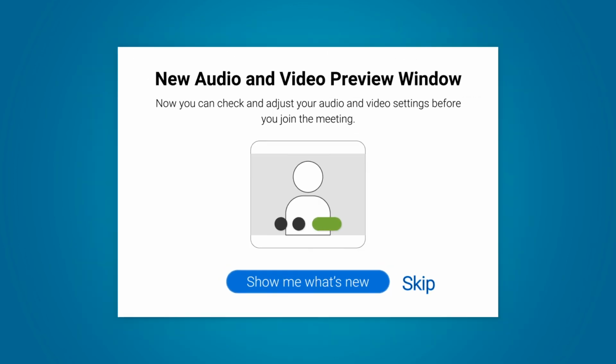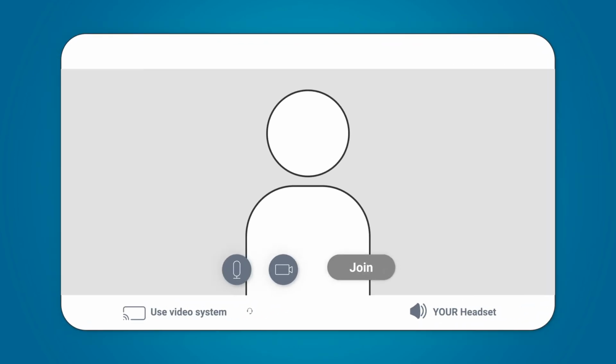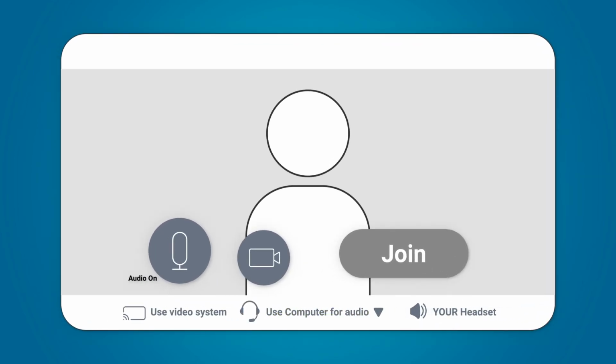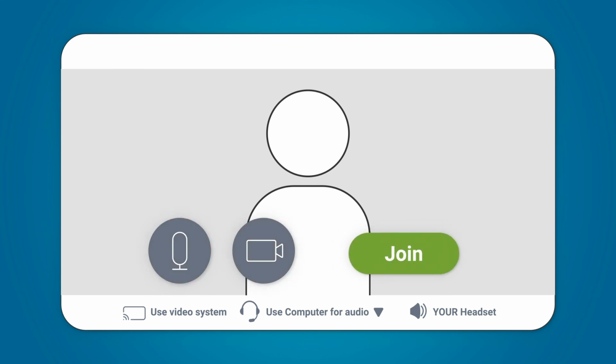Click Skip. In the WebEx Meetings window, check and ensure you are using the computer for audio. Audio on or audio off. Ensure the video is started. Video on or video off. Select the green Join button.